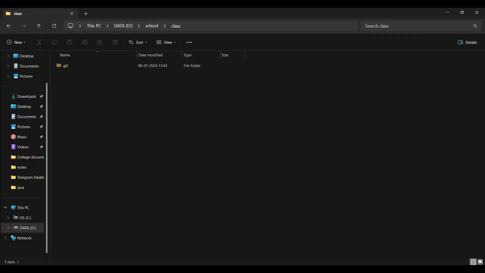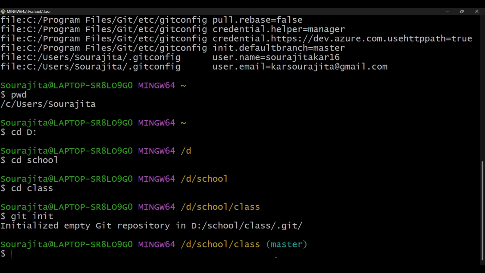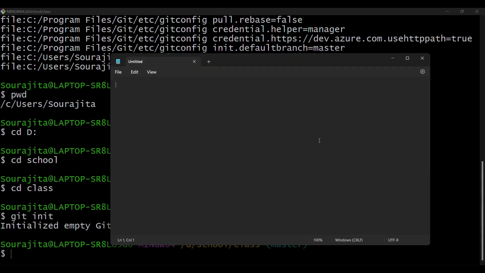Now you can go to your file explorer and check, see it's been automatically created here. Okay, so now again go to your Git Bash. We have created our empty git repository, nothing is present here. Now we need to add a few files or folders inside this class folder.